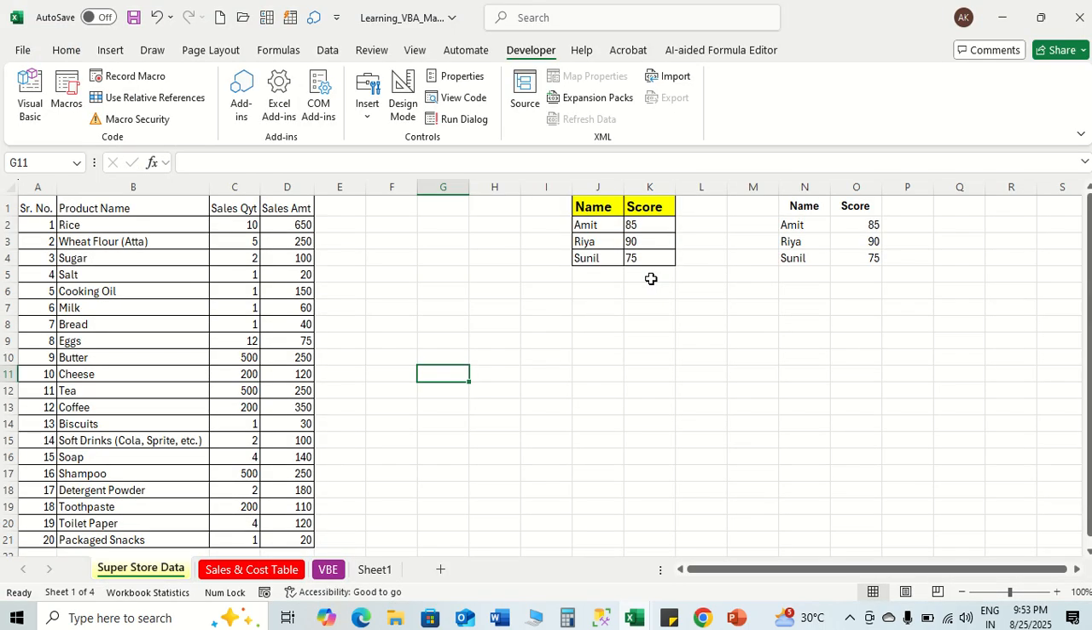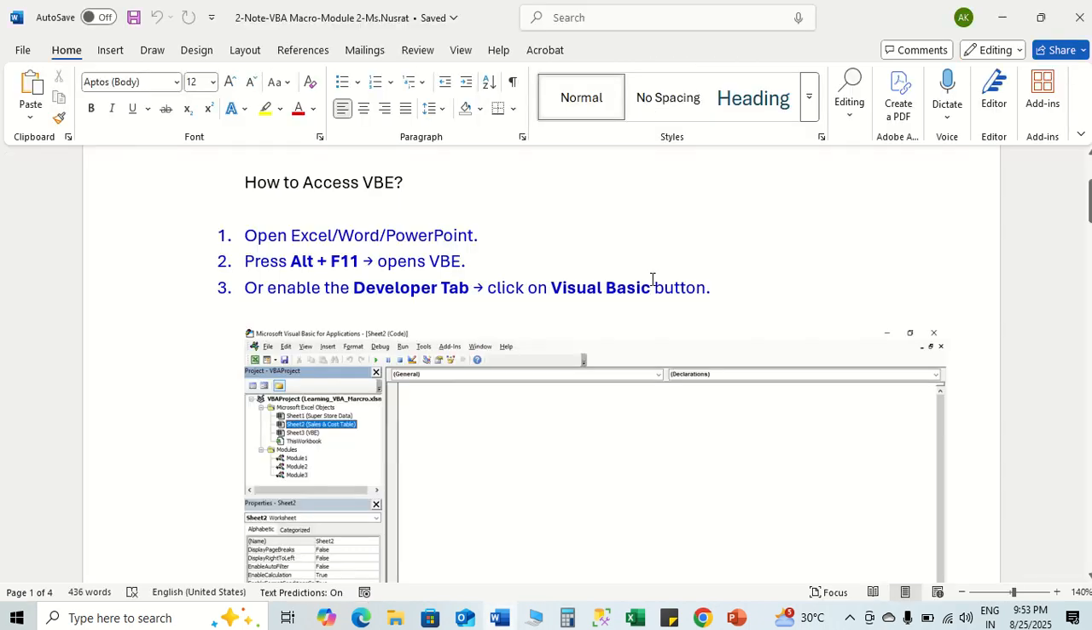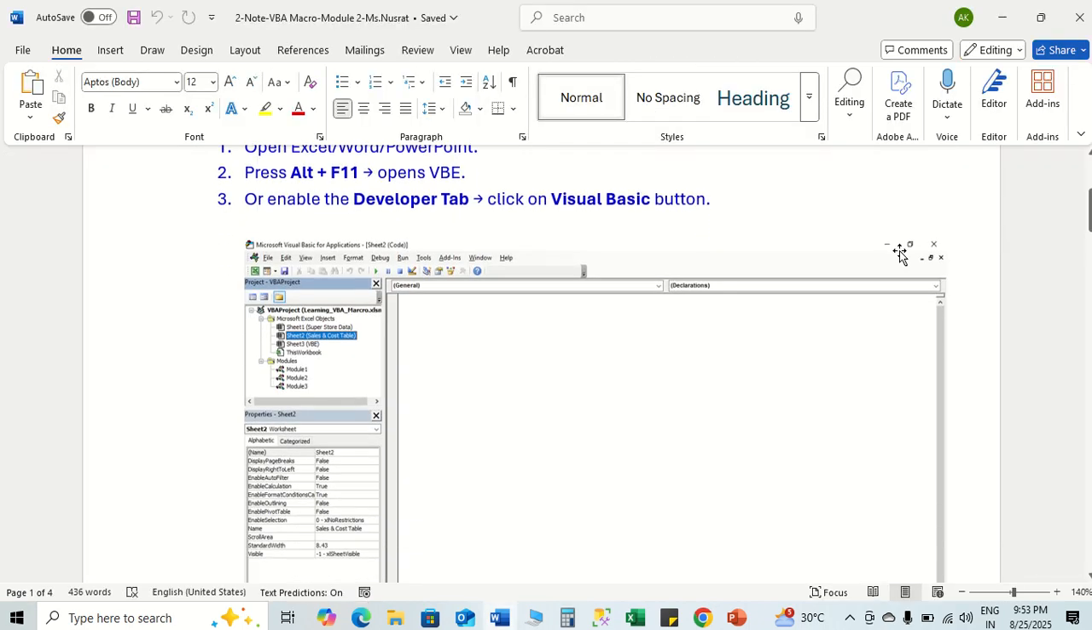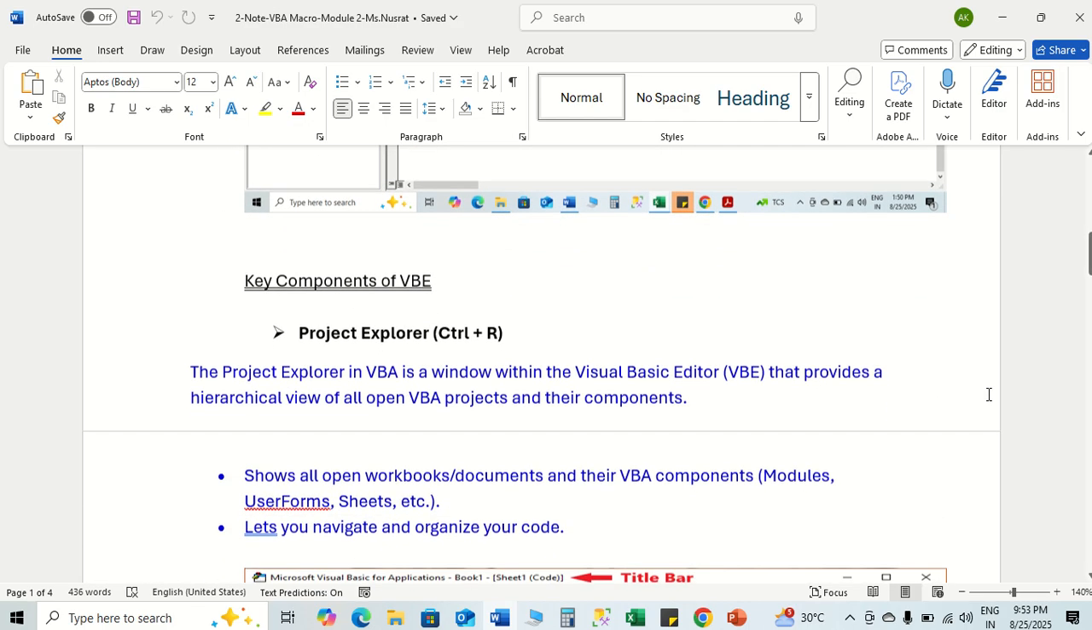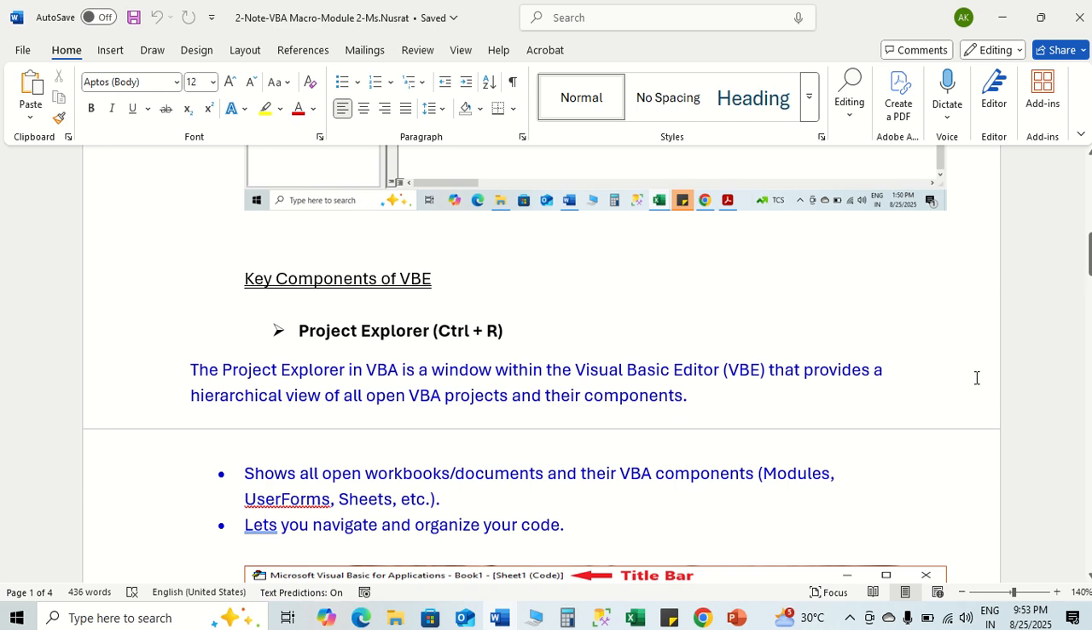Okay, fine. So this is the Visual Basic Editor, and you know the shortcut key, the Developer tab, and the manual way. We can start now. Move on to the topic. After that, the key components of the Visual Basic Editor. There are so many things in the Visual Basic Editor, so we have to discuss those things.